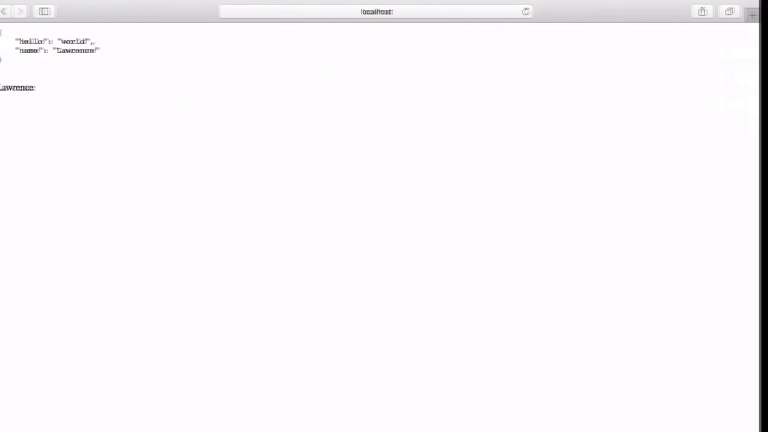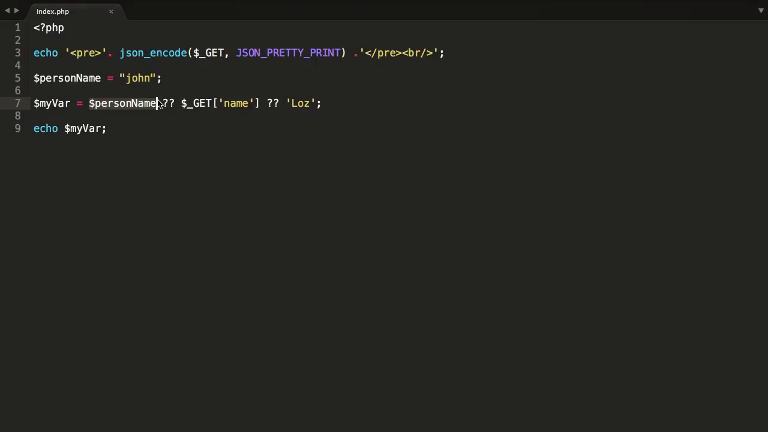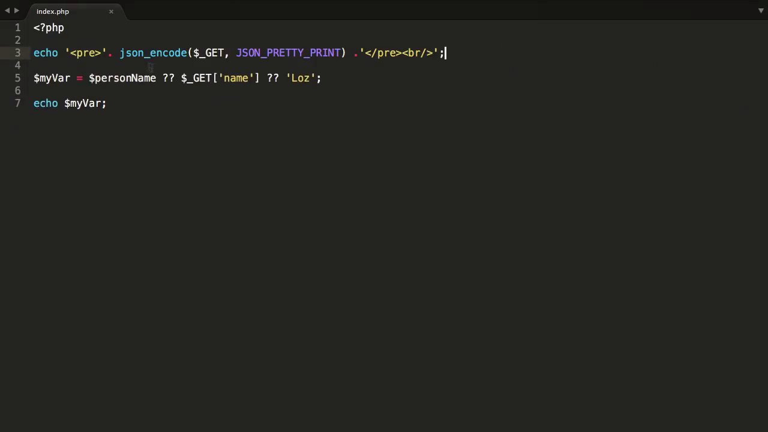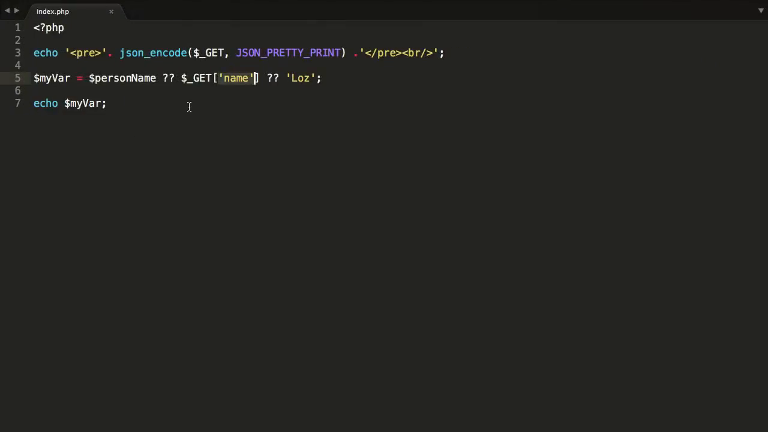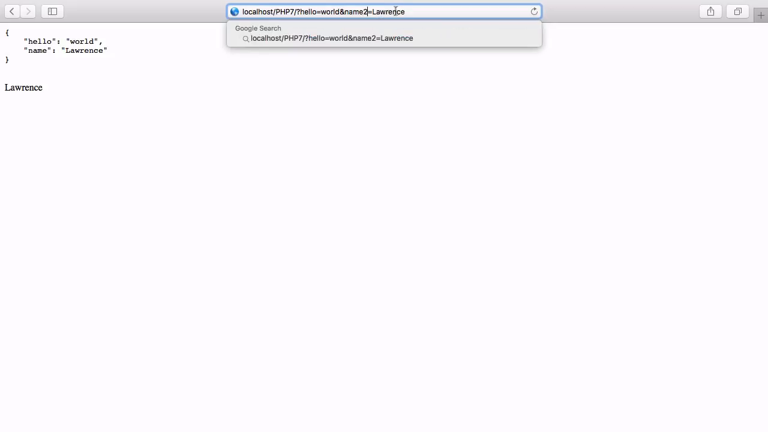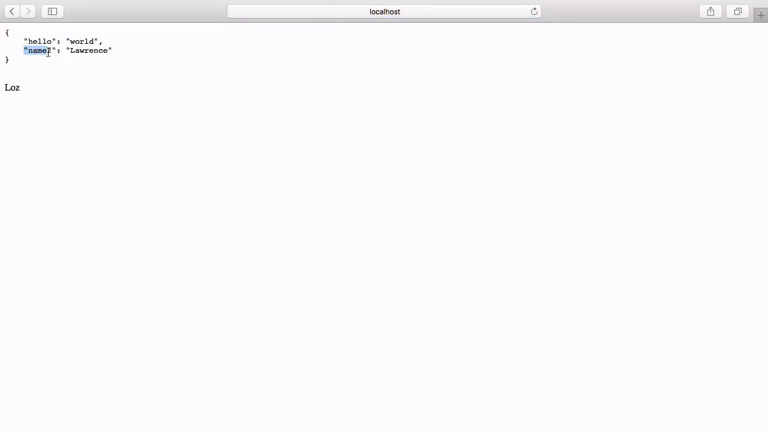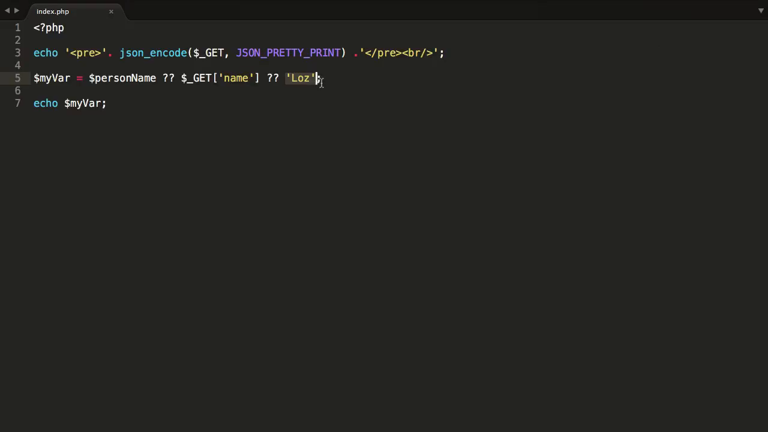So I can save that now, and you'll notice that the value is John. That's because this took precedence. But what if this variable didn't exist? Well, then it will go to the GET global and see if the name variable existed, which in our case, it does exist, and it has the value of Lawrence. And finally, if that variable didn't exist, so I'll just say name2, so now there is no longer a name variable, rather name2, it said, well, that variable didn't exist, so go with the final value, which is Loz.